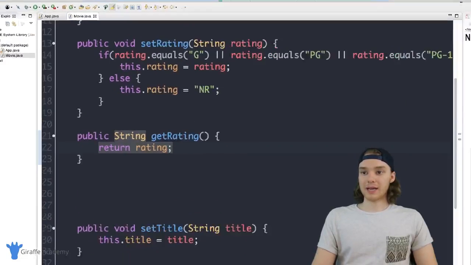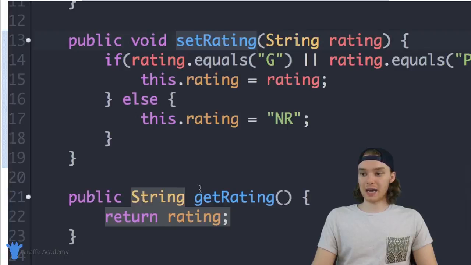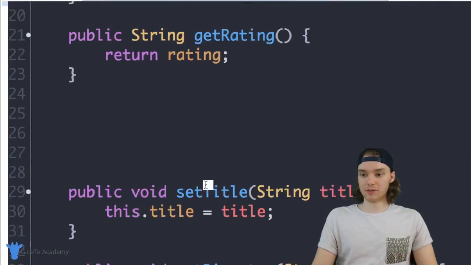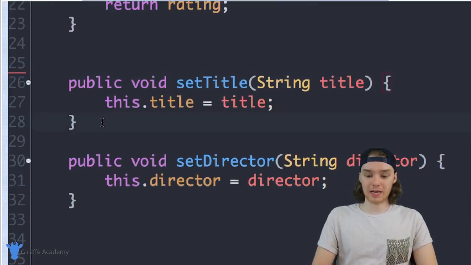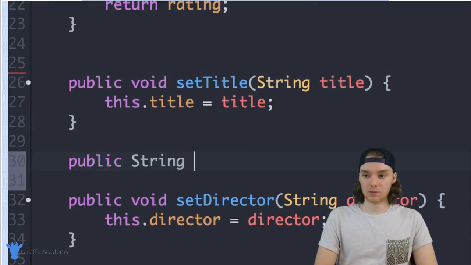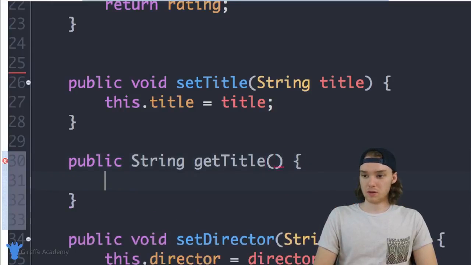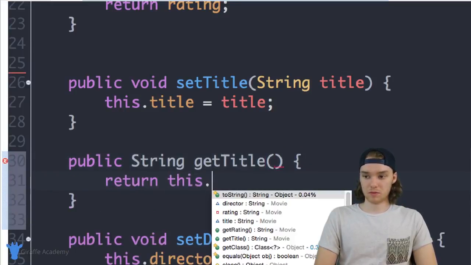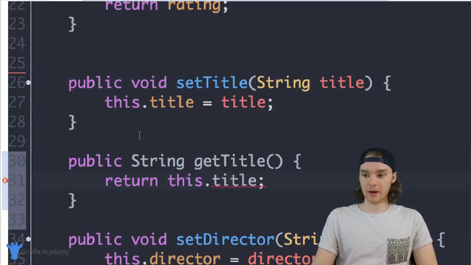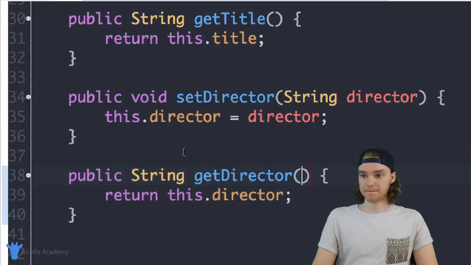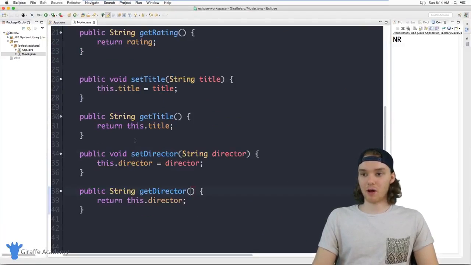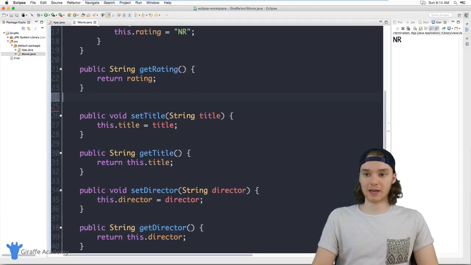So I want to create a setter method and a getter method for every single one of these attributes. So here's the set title. We'll also create a get title. And I'll do the same thing for director. All right, so now I've created a getter and a setter for all the attributes inside of my class.